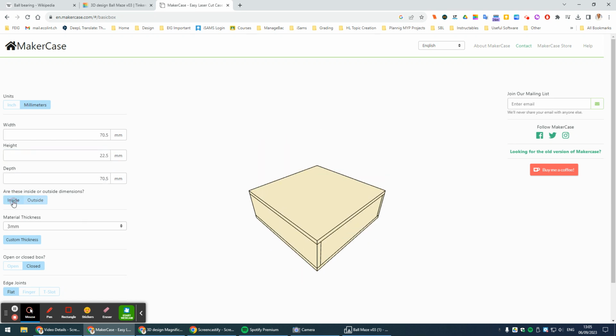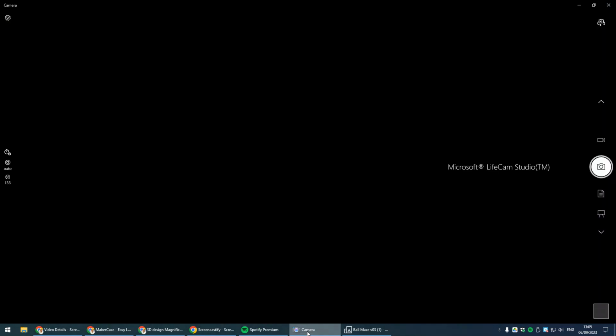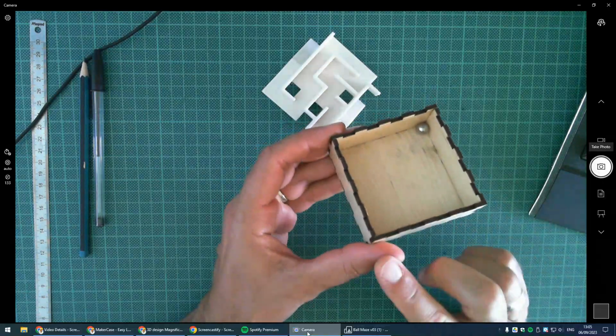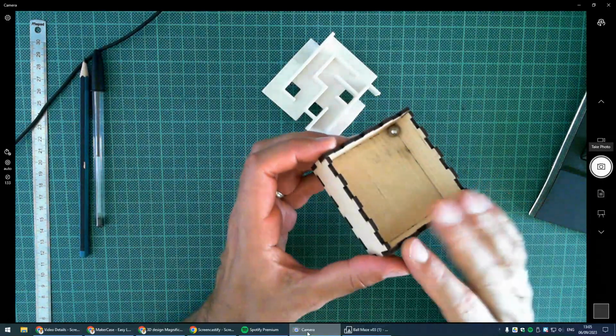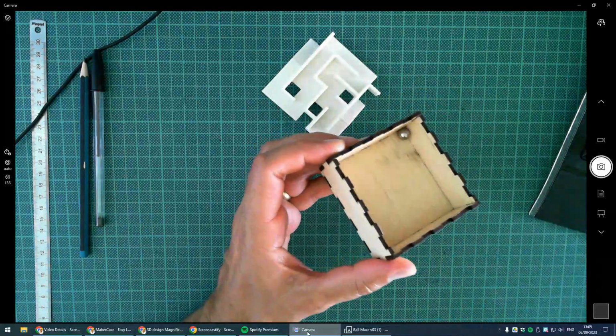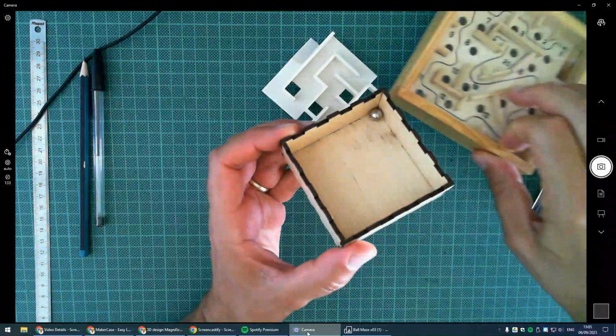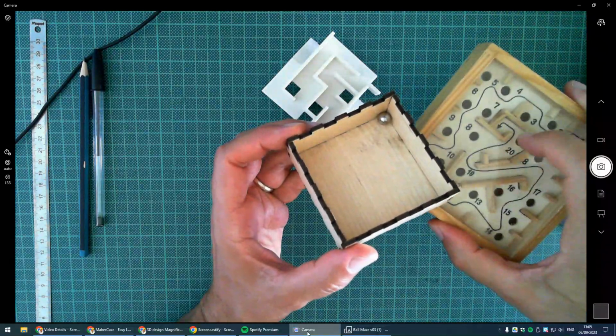And I want this to be the inside dimension, not the external dimension, because I want this to fit inside the box. The material thickness is 3. I want it to be closed because even though at the moment this box is open, there is a finger joint frame at the top here, and I'm going to have an acrylic window just like this one has. Although I think that's some kind of PET material.